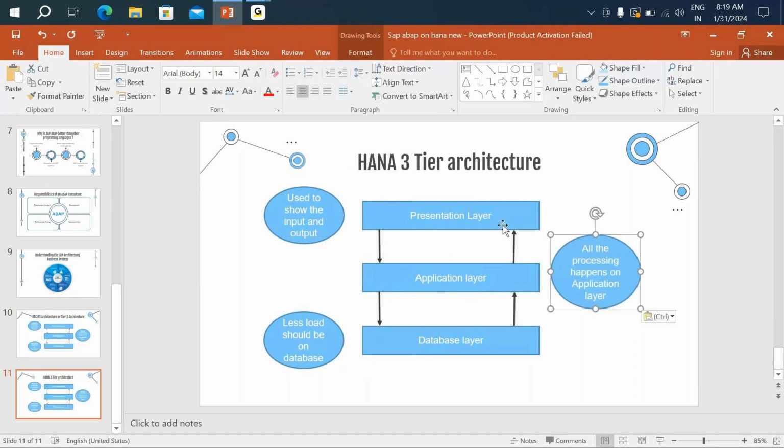Even in HANA 3-tier architecture, our layers are going to be the same. We'll have the presentation layer, the application layer, and the database layer. These layers will stay the same, and the purpose of the presentation layer also remains the same. It is used to show the input and output.